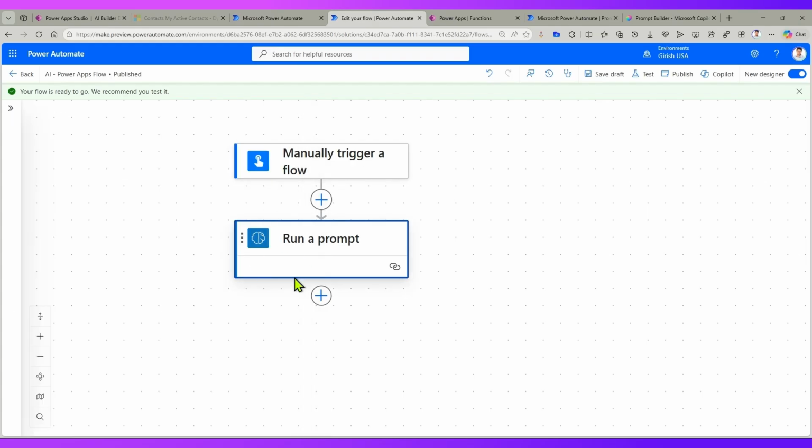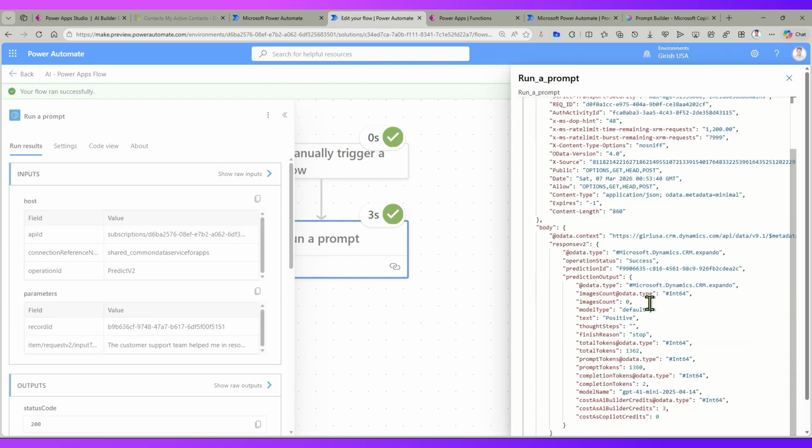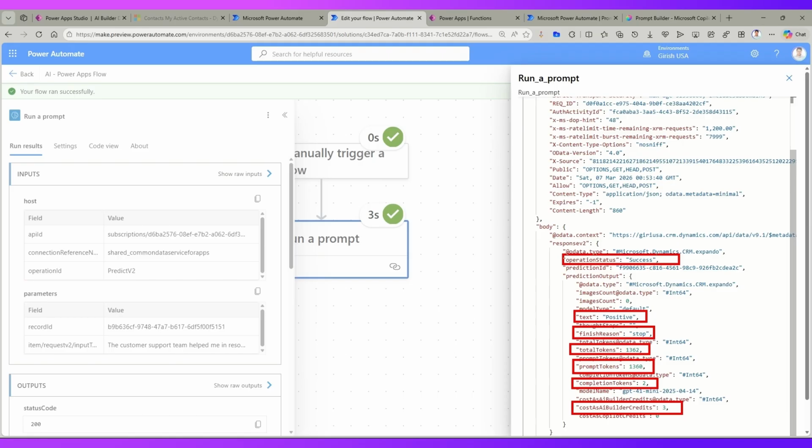It will be executed in less than 10 seconds. And if you see the output, show raw output, here you can see the text which you have typed in and also the value. Now, this is important. The text is positive. Now, why did it finish? Because the finish reason was stop. It has consumed 1360 tokens, total tokens 1362, completion tokens 2, and as AI Builder credits, you have consumed 3 AI Builder credits. So you get all these options, and also you get an operation status as success. So the model has successfully processed your information.